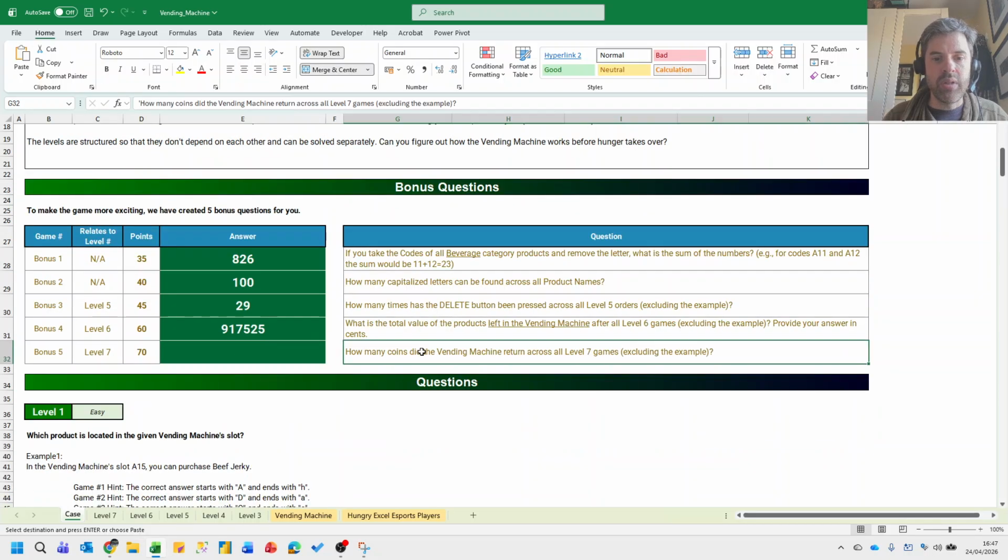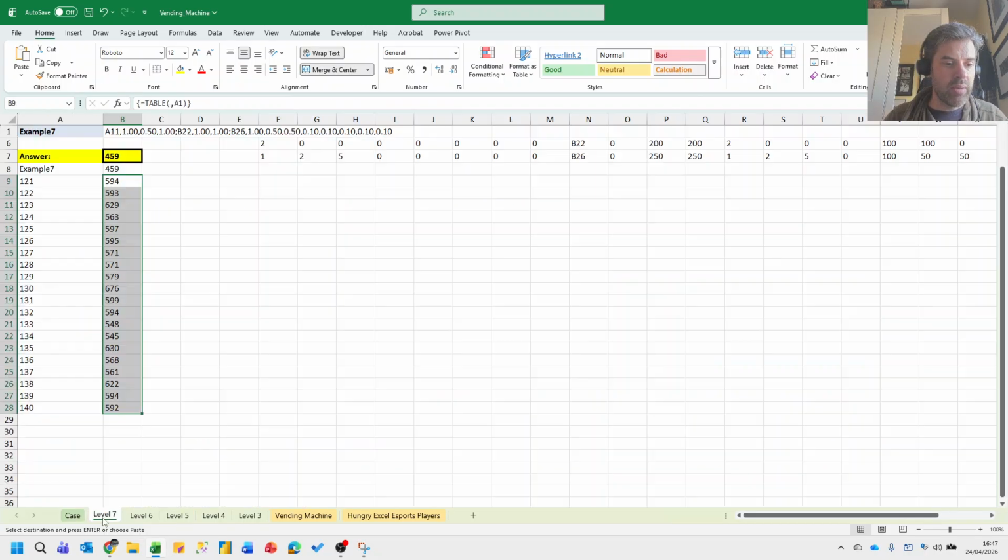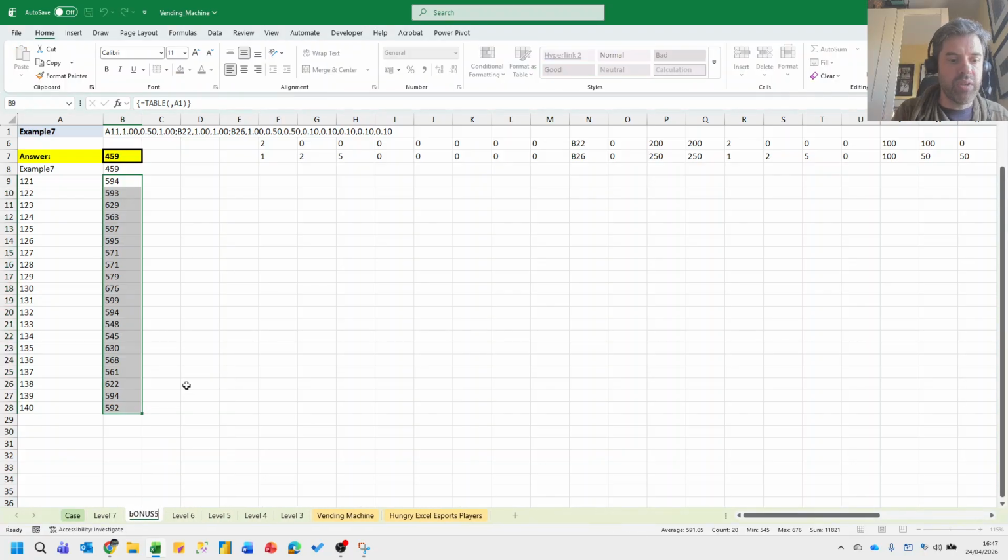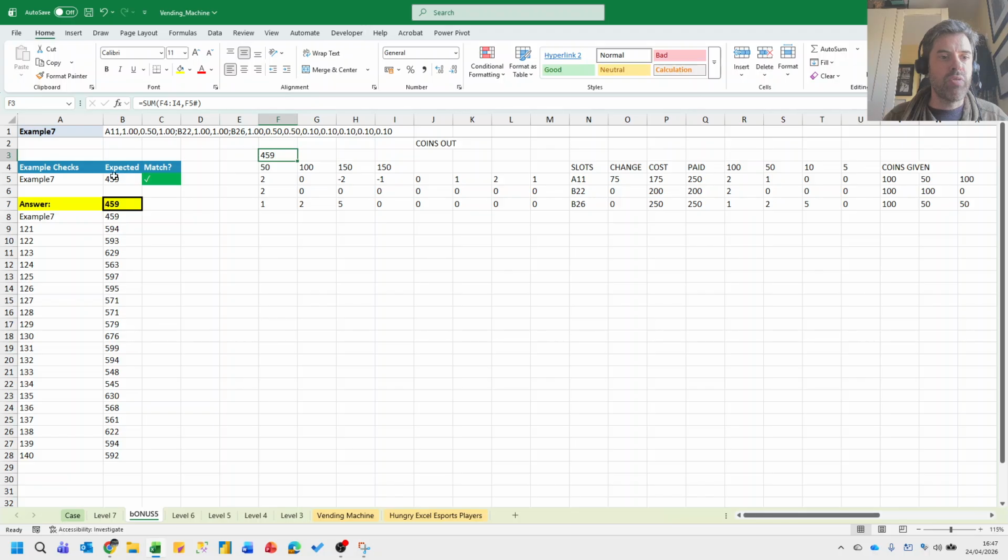975. How many coins did the vending machine return across all level 7 games? We'll take a copy of level 7 and quickly rename it bonus 5, just for neatness's sake. This time the number we're interested in is not 459, but how many coins were returned, which is this. If I just say sum of that, it gives me 4 on this round.